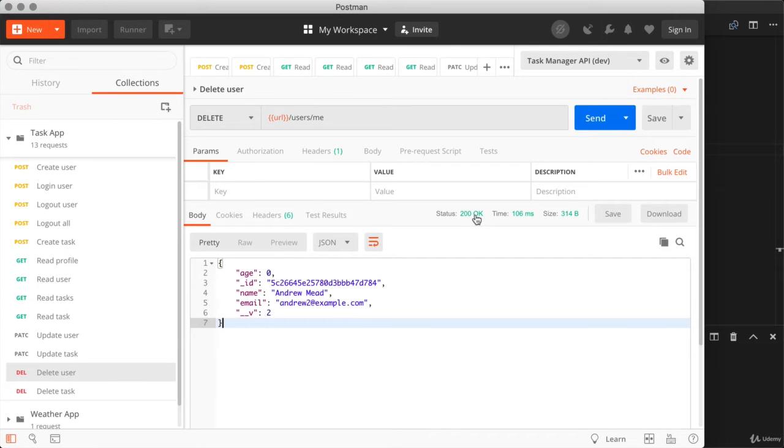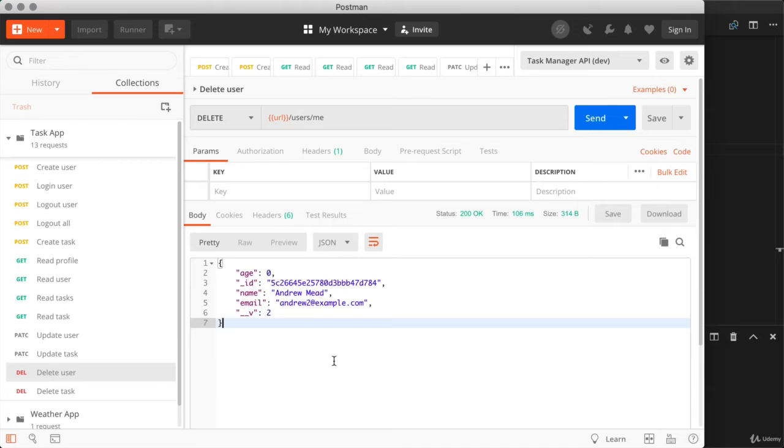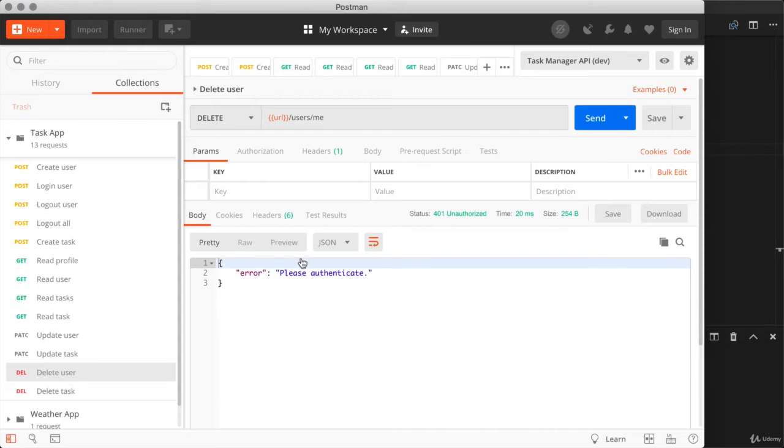Down below, I get a 200, meaning that things went well, and right here I can see the profile of the user that was deleted. If I send this off again, I would expect things to fail since I've completely trashed that user account and they're no longer in the database.